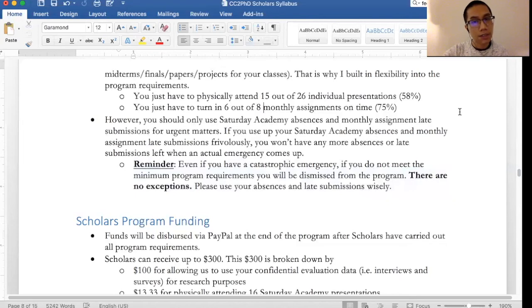If you use up your Saturday Academy absences and monthly assignment late submissions frivolously, then you won't have any more absences or late submissions left when an actual emergency comes up. So reminder, even if you have a catastrophic emergency, if you do not meet the minimum program requirements, you will be dismissed from the program. There are no exceptions. So please use your absences and late submissions wisely.